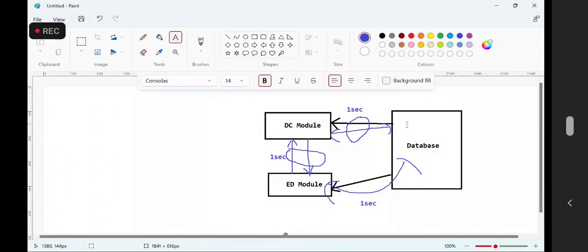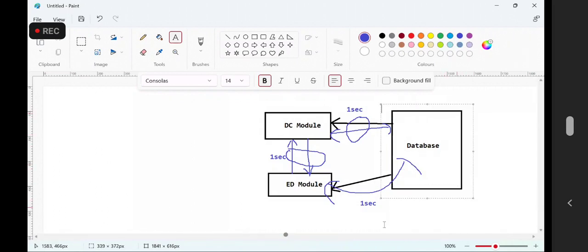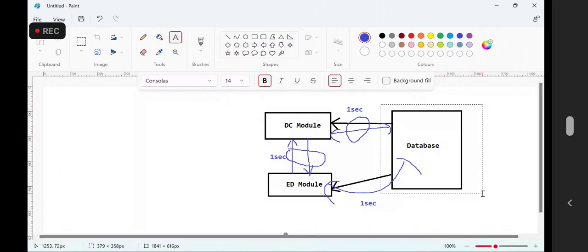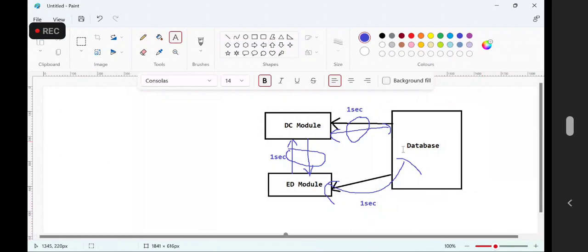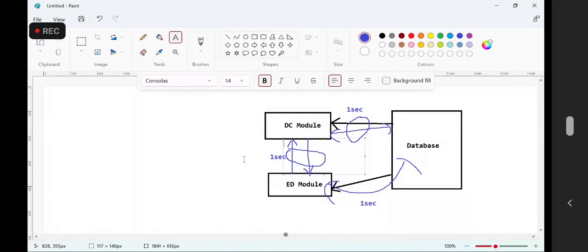Your DC module is storing the data into the database. The ED module will also interact with the same database. Both modules are using the same database. When both modules are using the same database, the ED module can directly interact with the table and retrieve the data. Why make a call to DC? DC is retrieving from the database. Unnecessarily one network call is increasing.